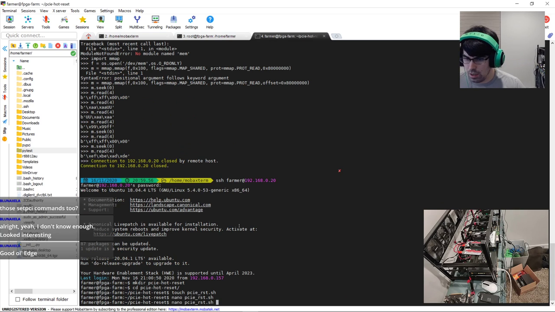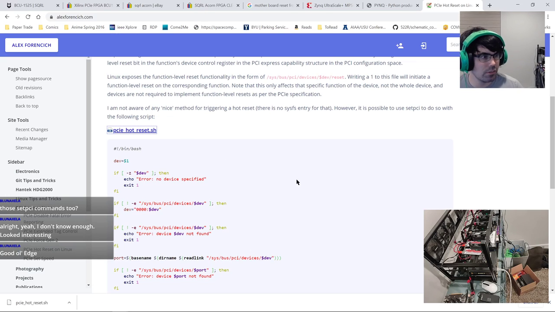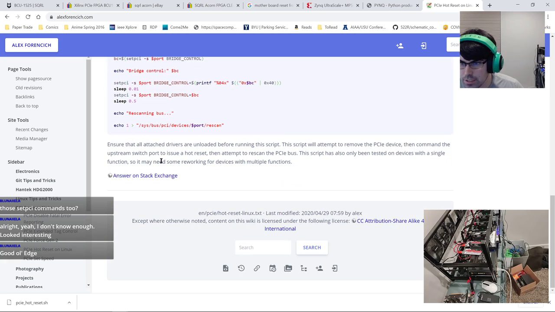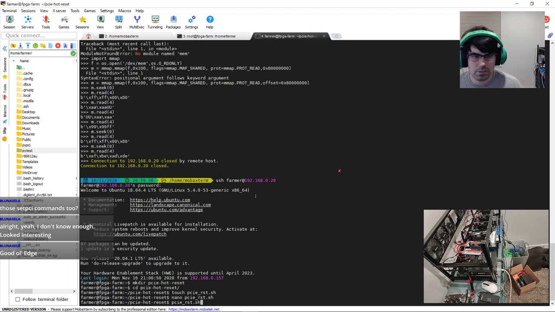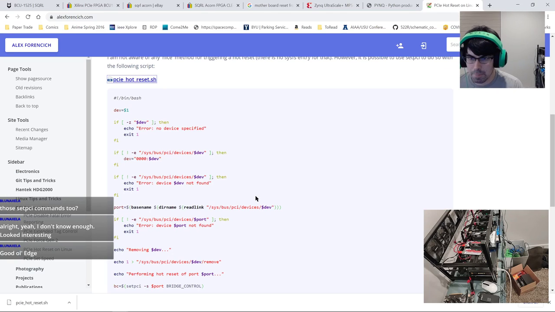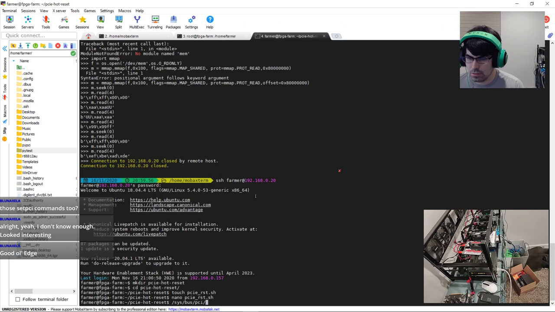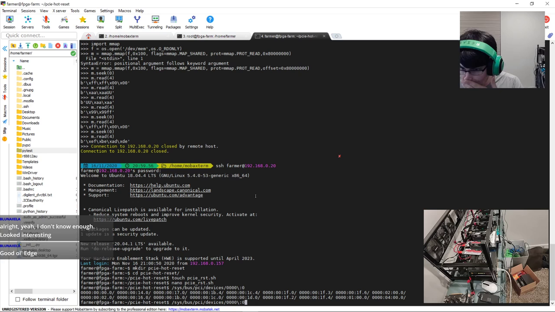Okay, we now have a device. Should we try the hot reset? What's this looking for? We're looking for a specific device here. Device specified. Does it have an example run? Example run there. If I can guess, let's look at this. Go to system, bus, PCIe, devices. Basically, what we're looking for is that right there. So what we want to do is the hot reset. I assume we're going to do sudo pcie.